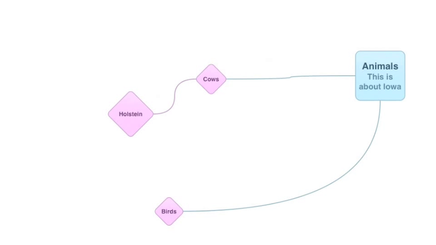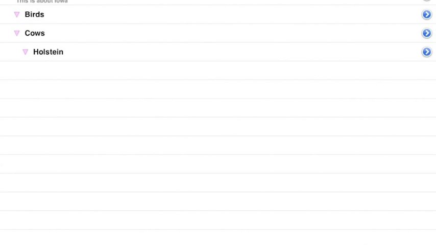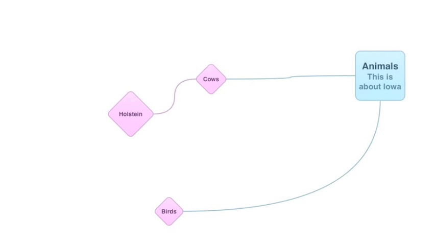Now what if I want to see a different view? In the upper right hand corner, there's an icon that allows you to see this in an outline view. So I can tap that either way, and I can go from the outline view to the organizer view.